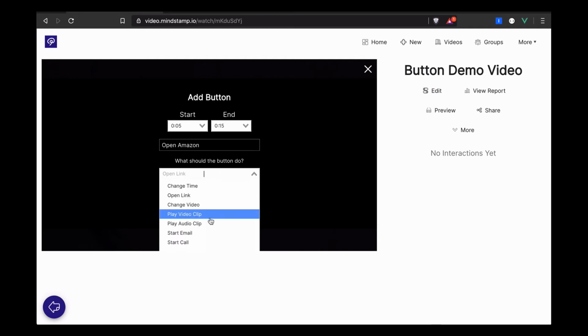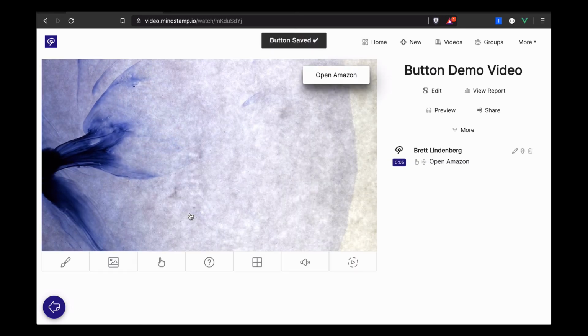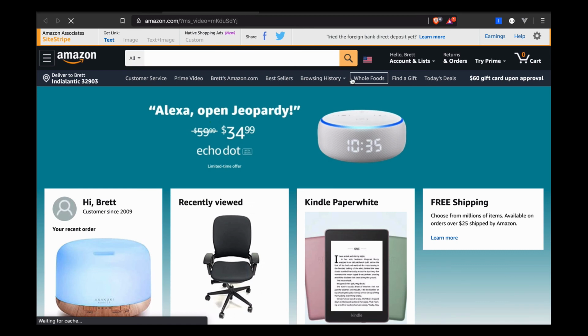We see our actions that we saw previously, and I'm going to go ahead and choose open link and enter amazon.com as the link value. Once you press save, you'll see that the button is added to the interaction list on the right and shows up on the video as we intended. When you click it, it'll open Amazon just like we set it to.